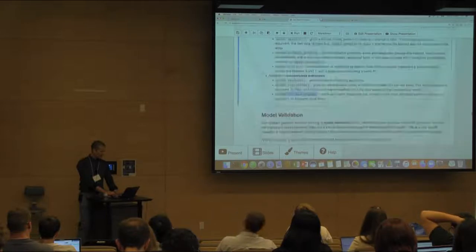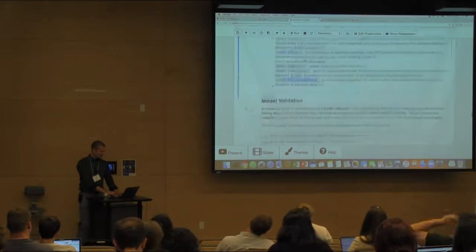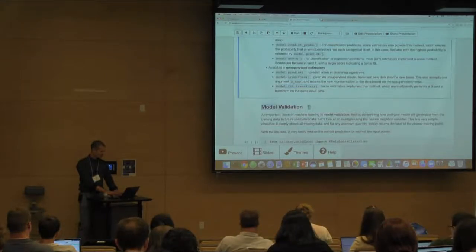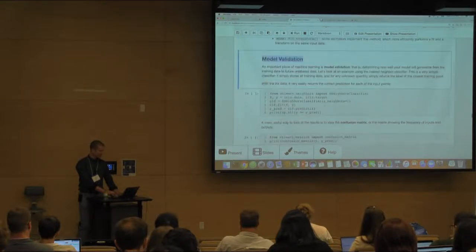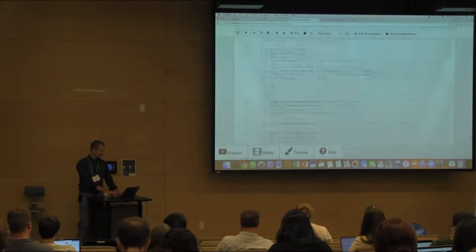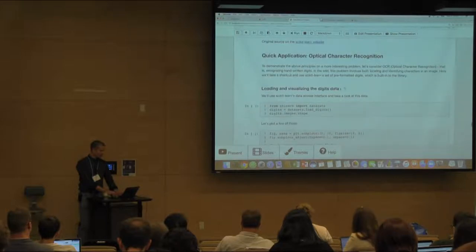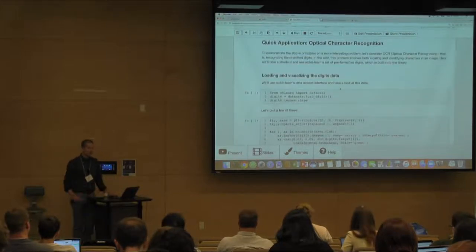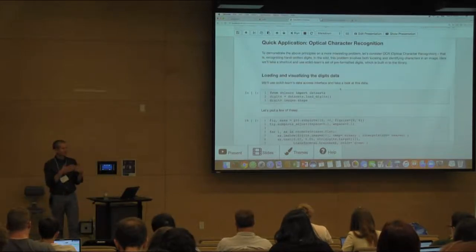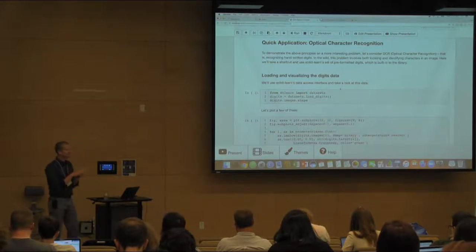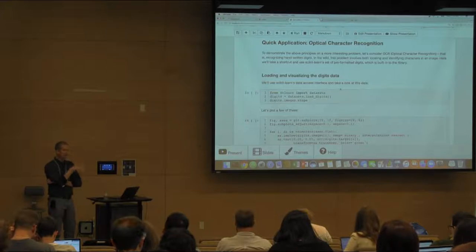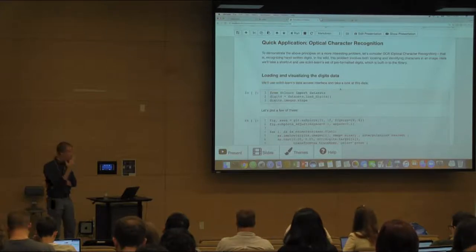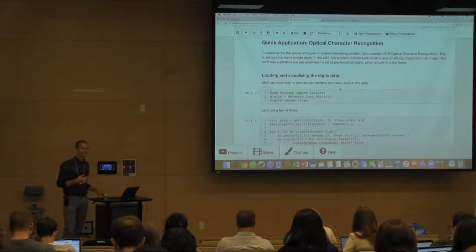Because of where we are in time, I'm going to skip the model validation for now. We'll come back to that. But what I want to show you is how you can take all of these things we've been talking about, supervised and unsupervised learning, and put them together to do something a little more interesting than just fitting iris data and lines.